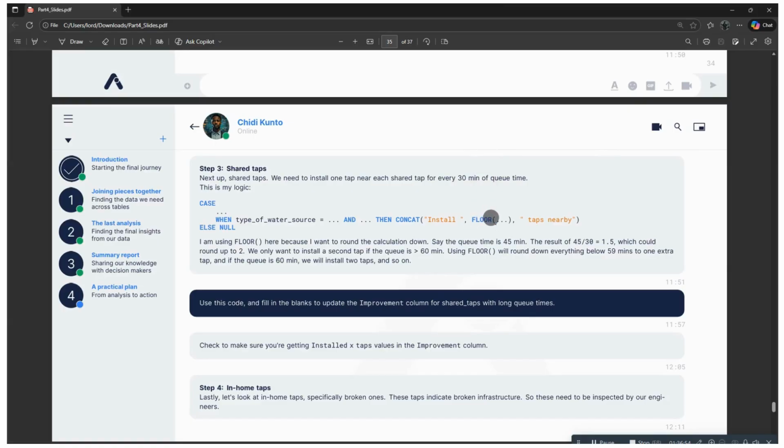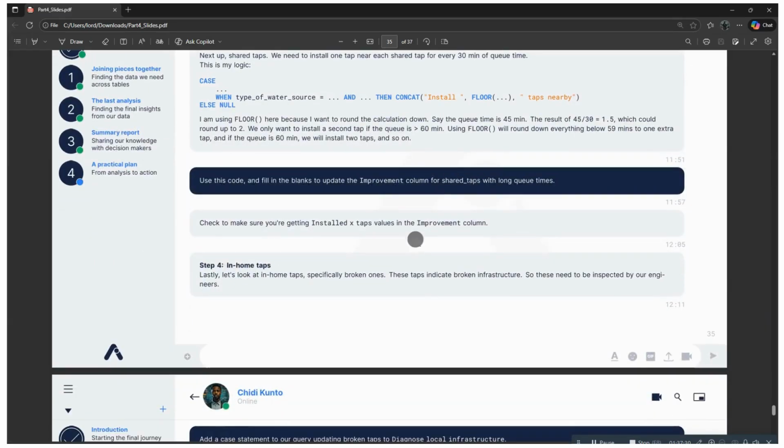Okay. Remember they said install X number of taps. So we are going to calculate those X number of taps. And they said the way to calculate that X number of taps is to take time in queue divided by 30. Okay. Time in queue divided by 30. So if time in queue is 300 minutes, remember we want it to be less than 30 minutes. So you're going to divide it by 30 minutes to identify how many taps to be installed. Okay. So he's using FLOOR because he wants to round the calculation down. Okay, you cannot have 10.5 taps.